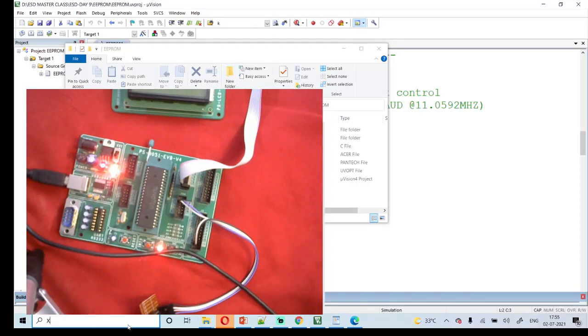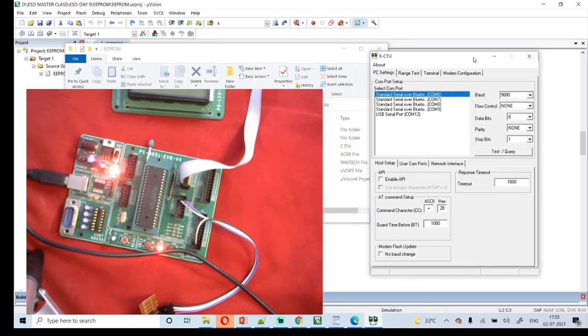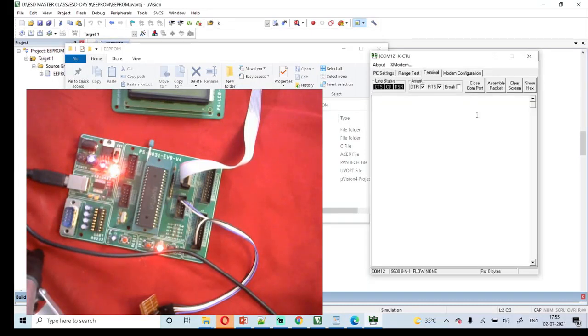So serial port terminal. I'm opening the serial port terminal. Choose the serial port, go for terminal, and just reset. So this is the data which was written on the memory.